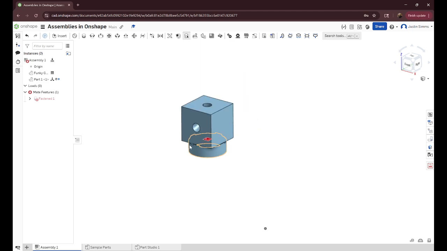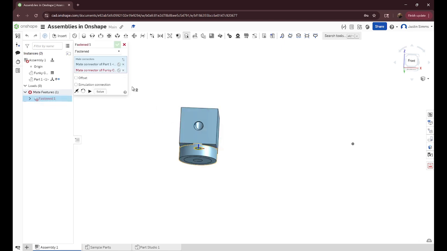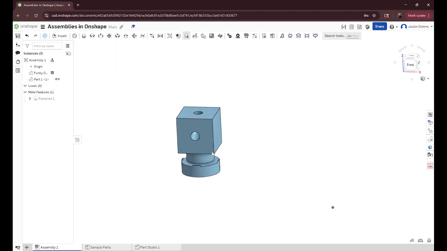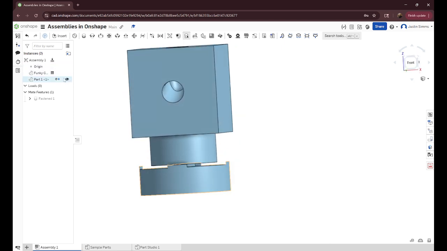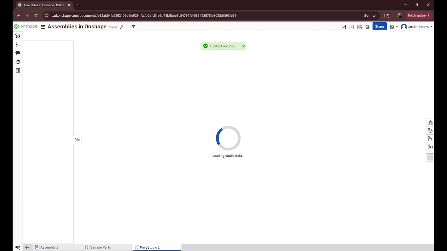Now if I go back here, this is changed because I added a part where the mate was. That always breaks. There's nothing you can do about that, but you can always just redo the mate. And now I'm like, hey, I want to update this context because now stuff has changed that'll affect it. I can update the context.